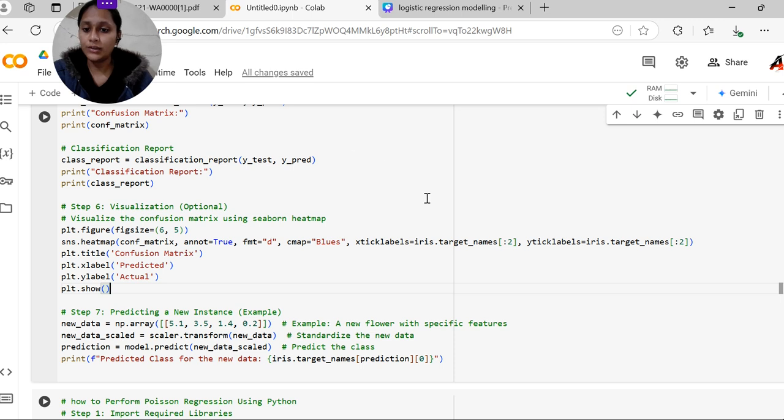And then, in order to visualize the confusion matrix using a seaborn heatmap, first we will use the figure method, then we will use the heatmap method, and we will use the title method to show the confusion matrix title. We use xlabel to show predicted values. We use ylabel to show actual values. At last, we use the show method to visualize the confusion matrix.